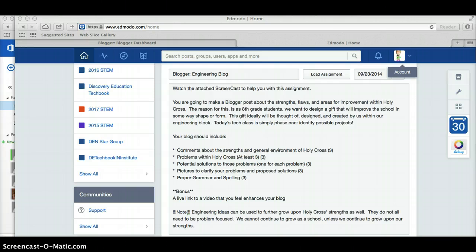We are actually going to be, as 8th grade engineers, designing an engineering project that we believe can continue to improve upon Holy Cross. And the ultimate goal is to then create this engineering project as a gift from the 8th grade class prior to your graduation. Step one is to come up with problem areas or strengthened areas that we can grow upon. So you will be creating a blog about this idea.